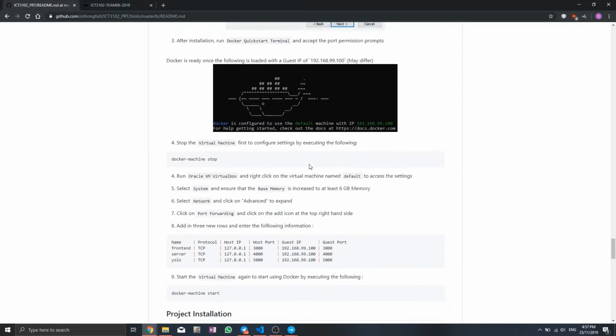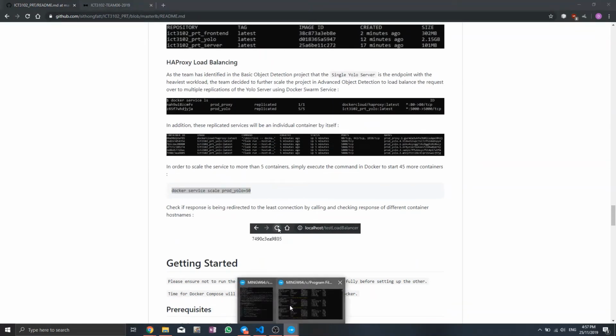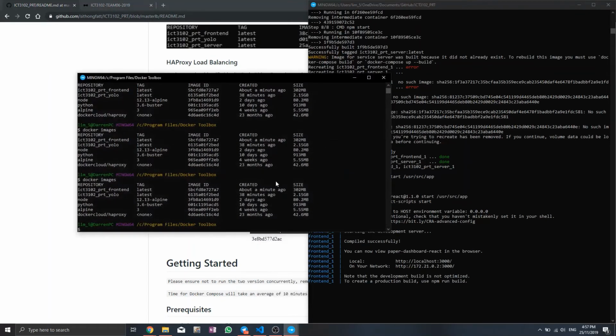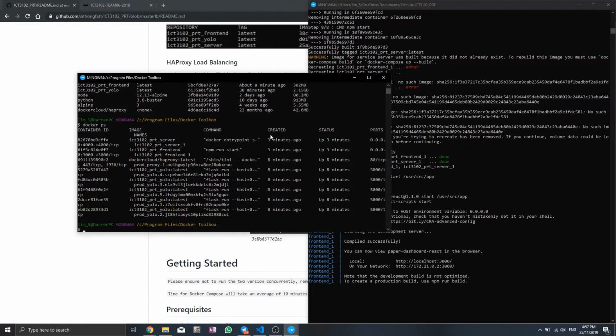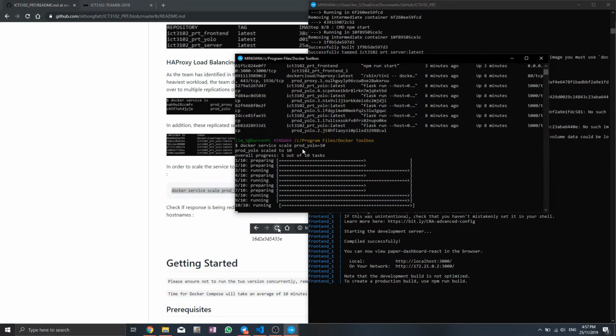There's another additional benefit of Docker Swarm. If I want to increase the containers, let's see, now I have 5 containers. I can easily scale the containers. 50 is too much, let me try 10. I have to type scale pro YOLO to 10. You actually run the replications from 5 straight to 10.